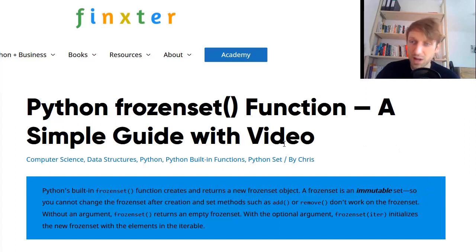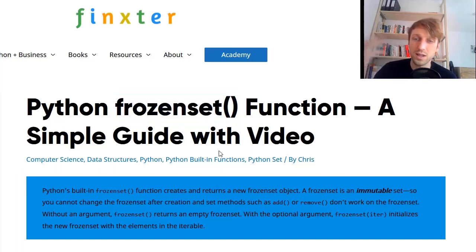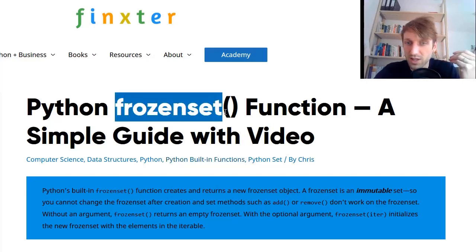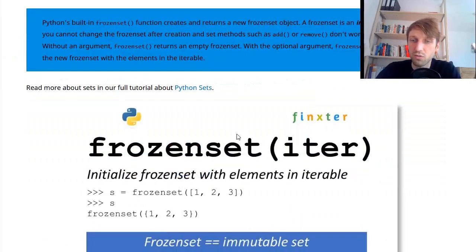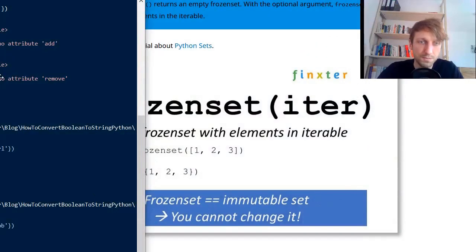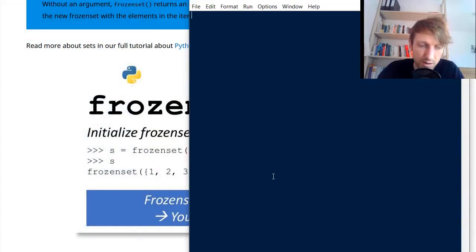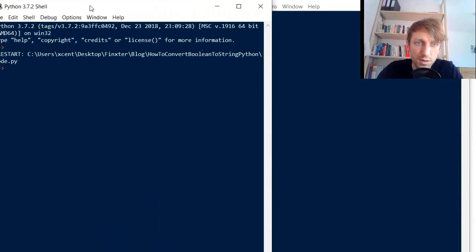In this guide, you will learn about Python's built-in data type and built-in function frozenset: how to create a frozenset, what it is, and what the difference is to other data structures. Python's built-in function frozenset creates a new frozenset. You can pass one argument, an iterable, into frozenset, and it will simply create a new frozenset for you. I will show you in a moment.